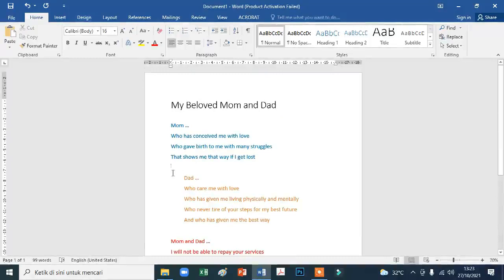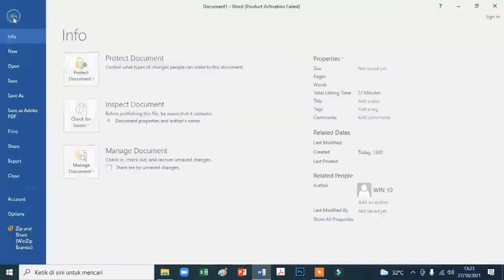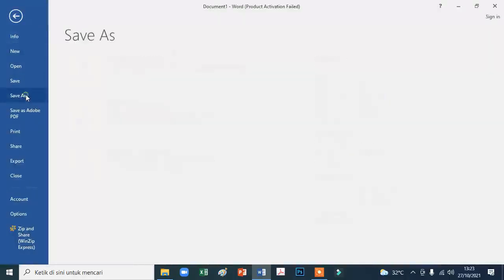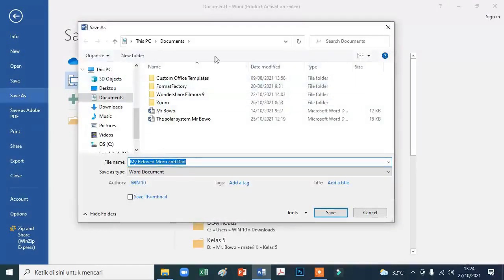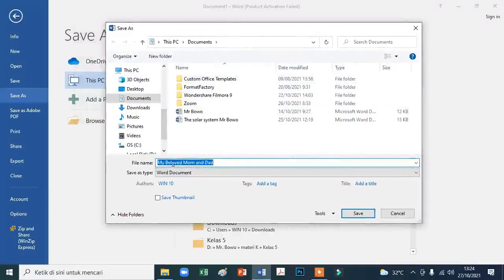Okay, so how to save, friends? Do you remember how to save a document? Yeah, good. You can go to the File menu, click Save As, and then. Okay, file name: My Beloved Mom and Dad. And then you can click here and add your name in the file name box, okay?